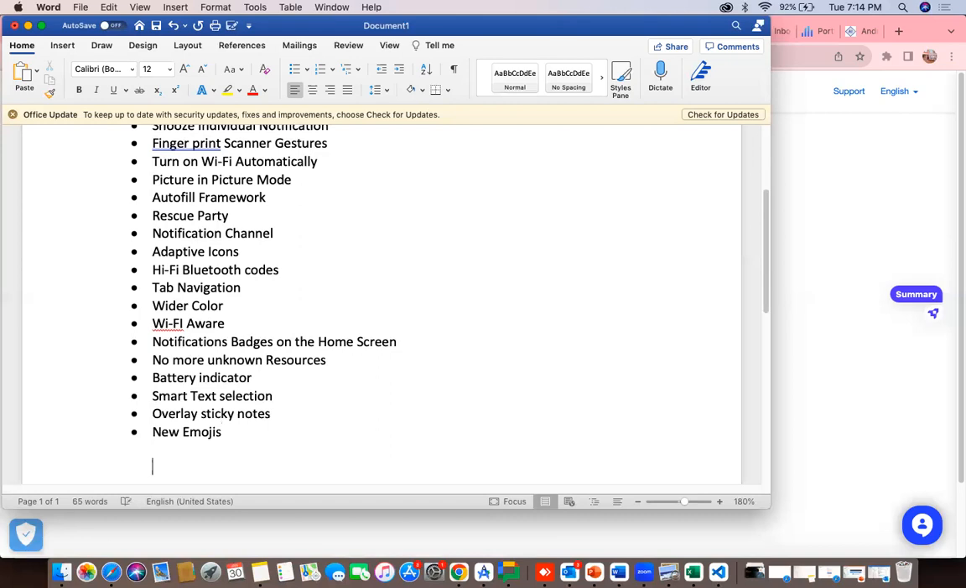Like emojis, nowadays instead of saying okay, I'm using this thumb. So that kind of feature is available in this version, right? So this is the 8.0 features. Now we will see the next feature.